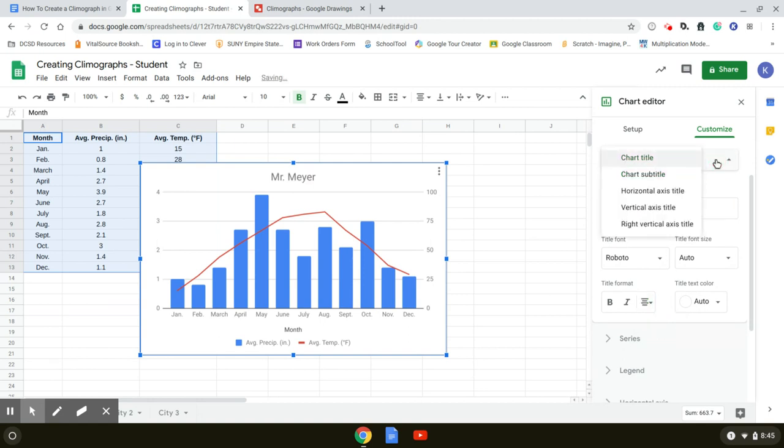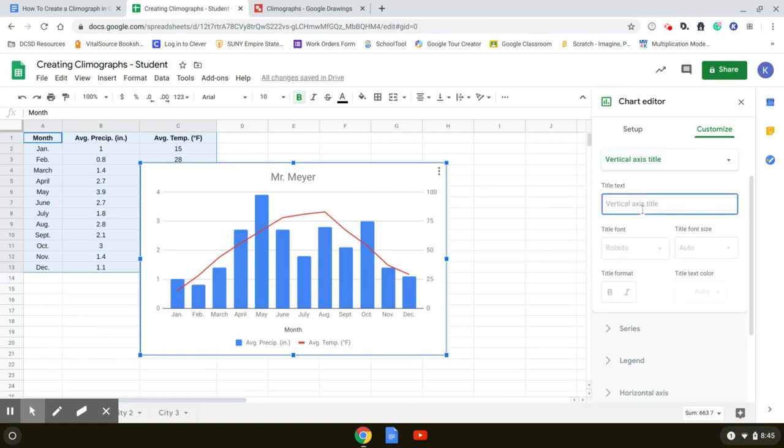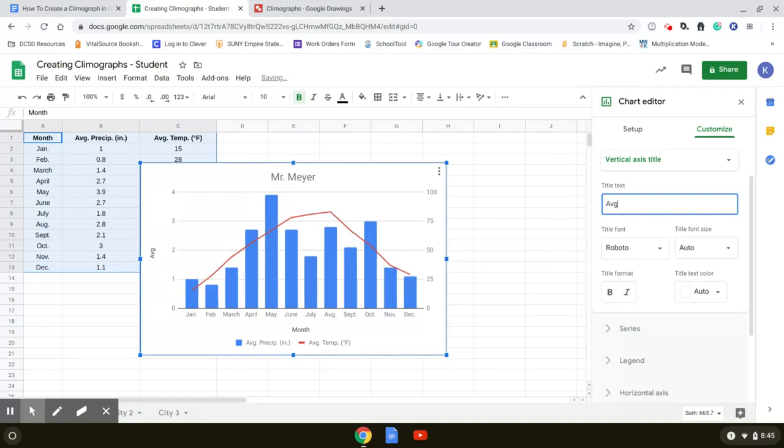The next thing we're going to need to change is our vertical axis title. This is actually the left one, and this is going to be our average precipitation. So I'm going to put in AVG, precip, and then because we need our units, I'm going to put inches in there.